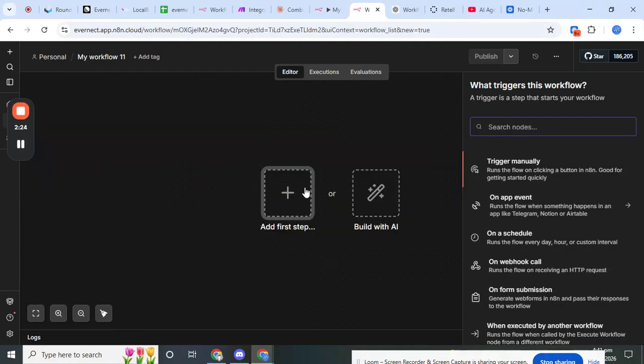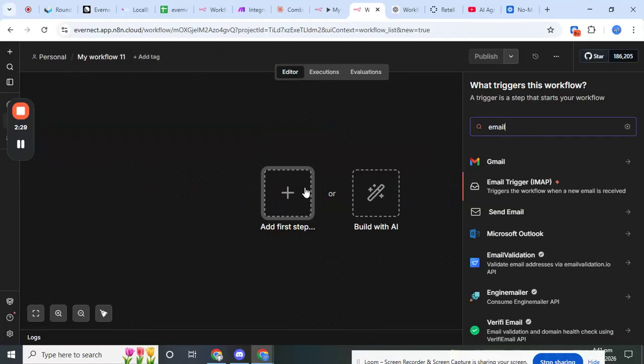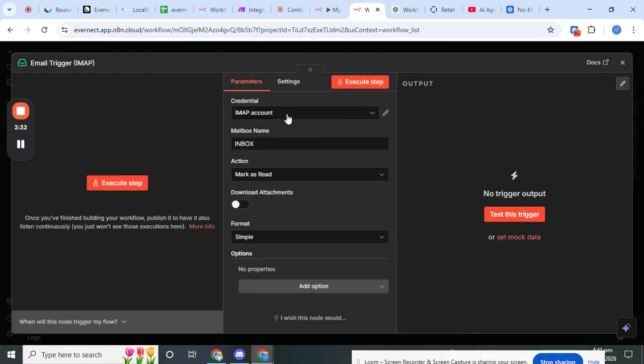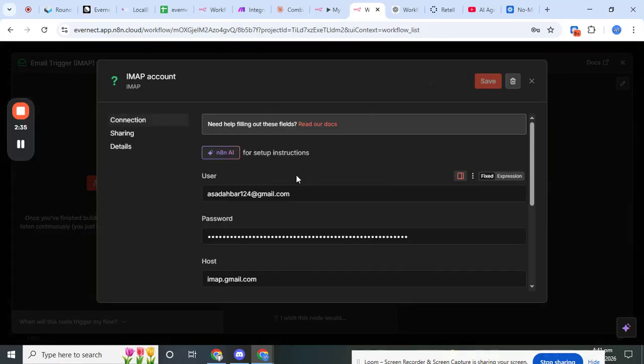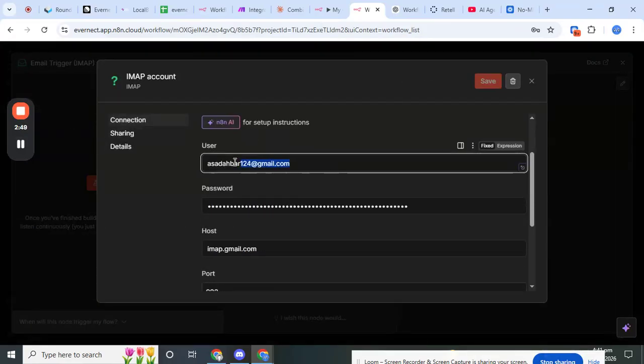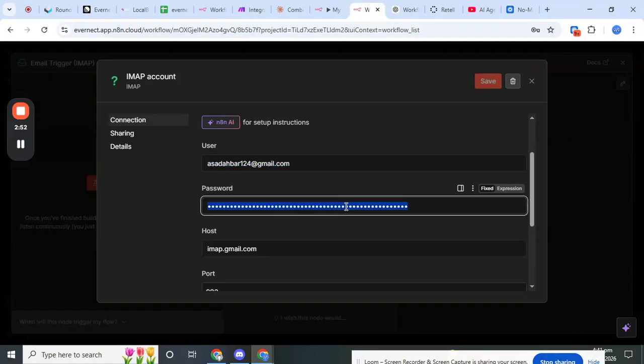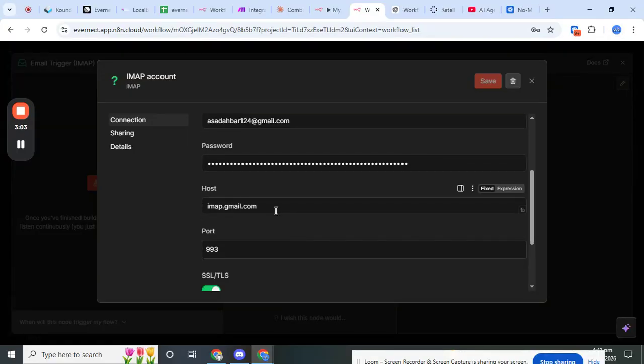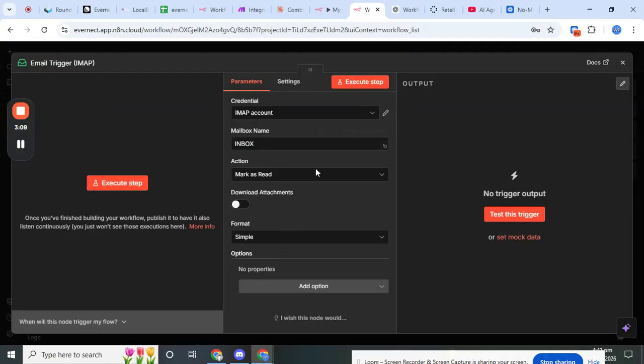First we need to use an email trigger. Now we are using the IMAP trigger, and you need to add credentials. You need to add your username, and for the password, you need to use an app password. For the app password, you can go to manage your Google account and use app password, and it will give you a password that you can paste. For the host, you need to use imap.gmail.com and port 993. Once you update it, select inbox and mark as read.